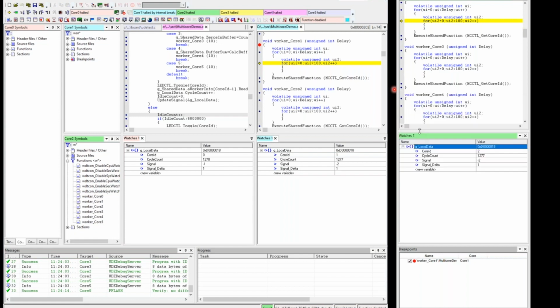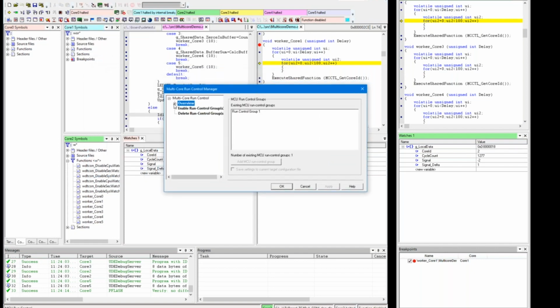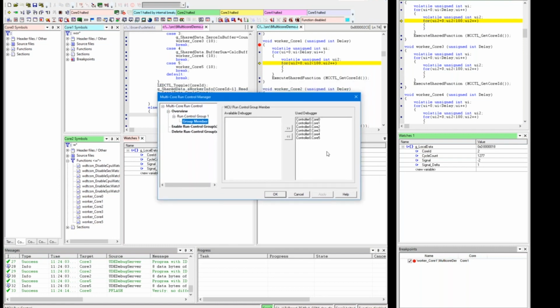Okay, so if you'd like to break this synchronization, then you have to make sure that all the cores are stopped. And then you can open from the menu Config the Multicore Run Control Configuration. And there is a group defined which contains all the cores. And all the cores in this group are synchronized for debugging. So we can remove, for example, core 1 from this group.